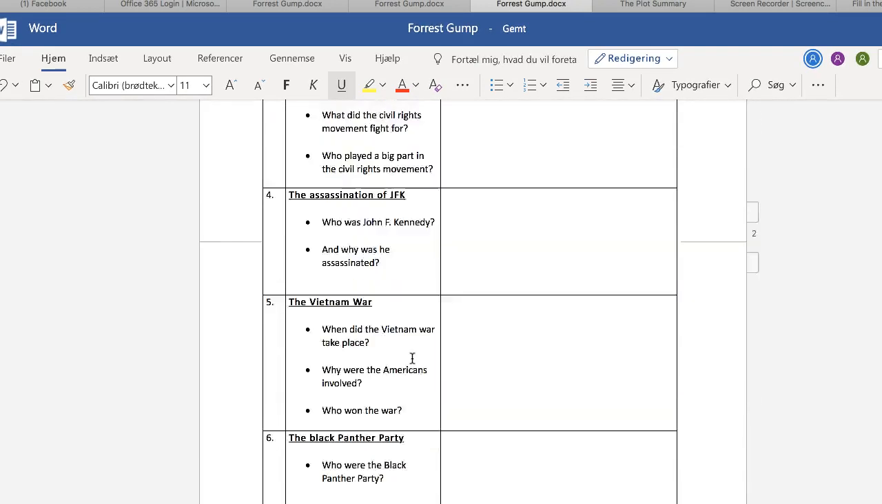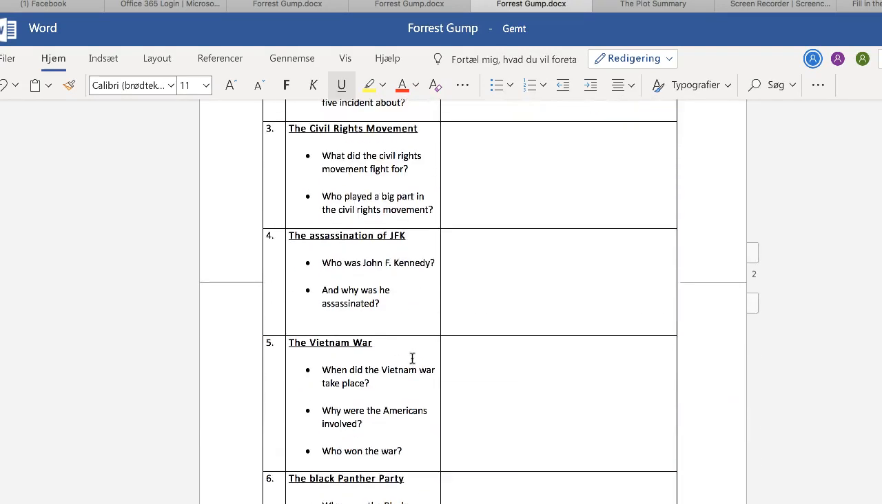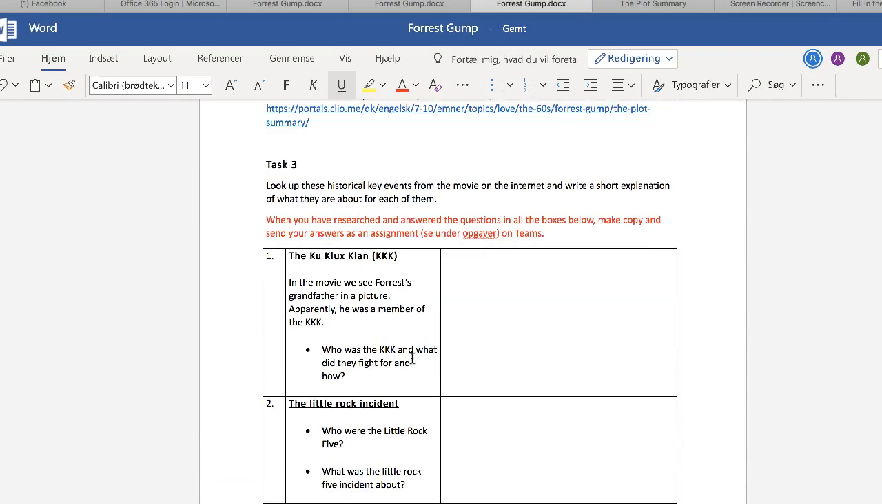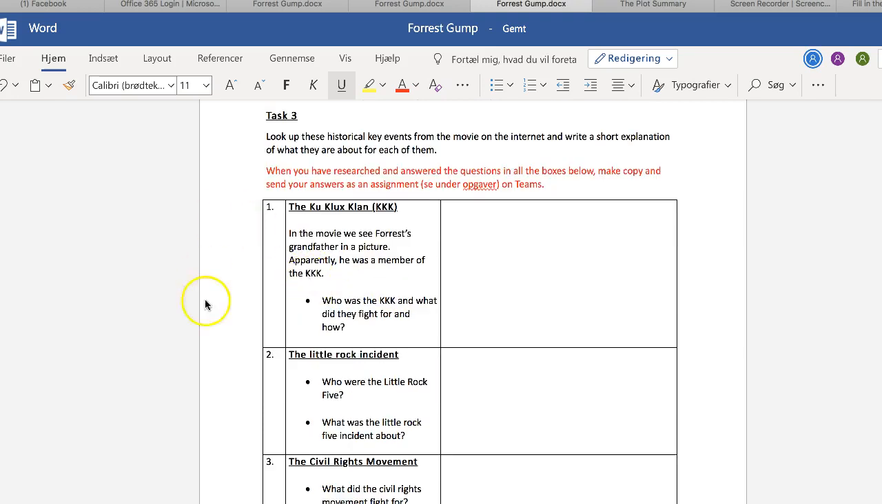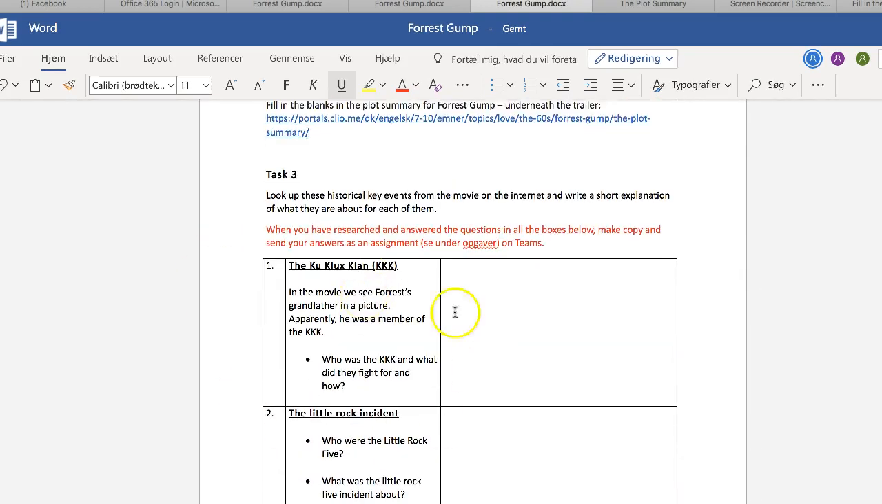When you have done this and you have filled in all of the boxes and answered all the questions properly, not just quickly and with only 2 or 3 lines, but properly, then you can copy these boxes and your answers and hand them in as an assignment on Teams.